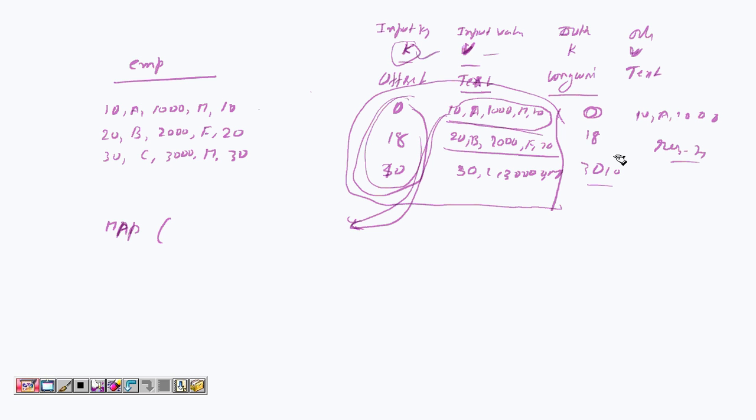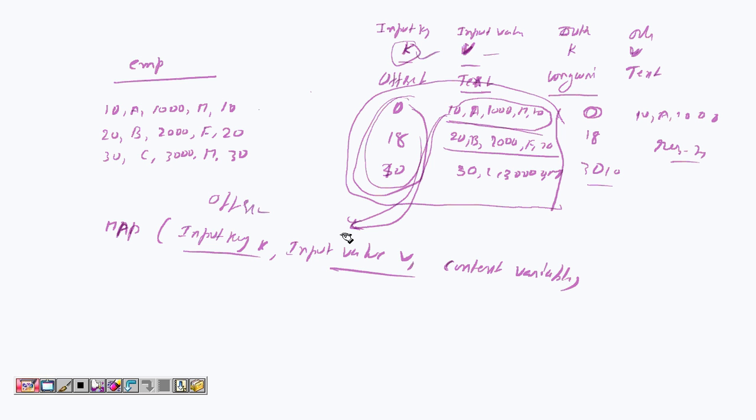Got my point? Right. So in the map function, we have three parameters. The first one is the input key, that is K, and input value, that is V, and the last one is the context variable. Input key means, as you already know, the offset, and what is the value here? The entire line is the value.